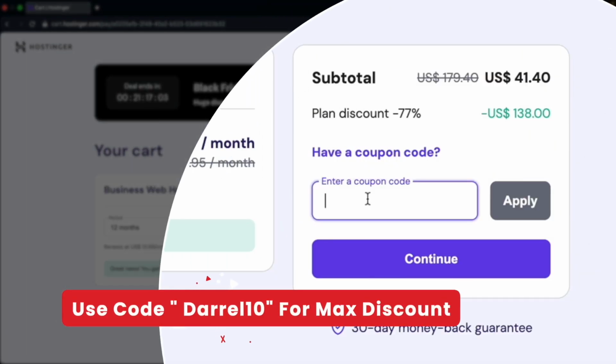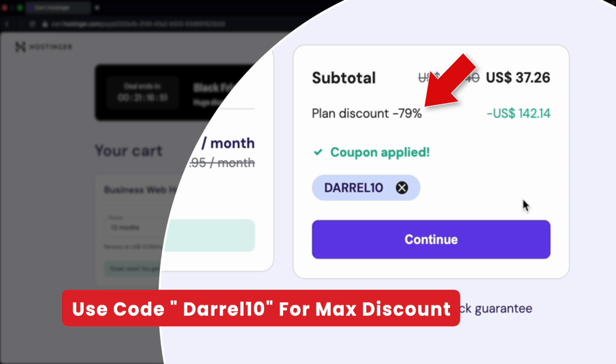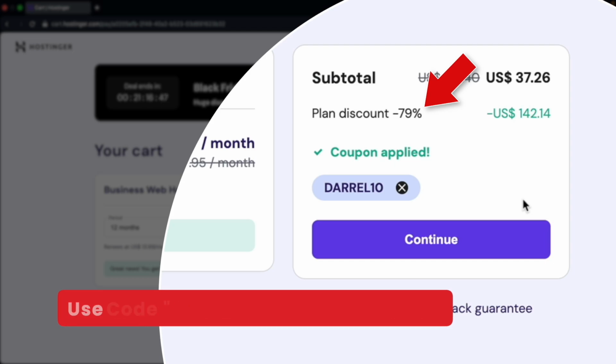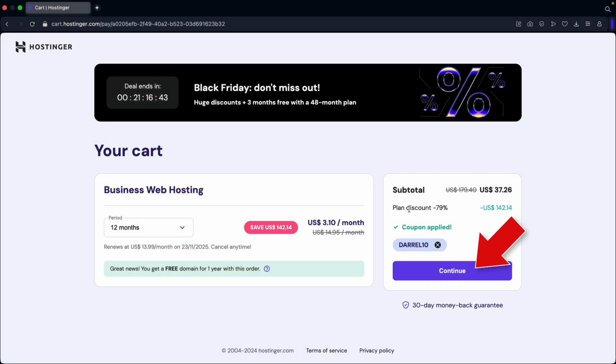If you enter the coupon code Daryl10 and click on apply, you'll see that the hosting discount increases. So here we have 77%, and I'll click on apply. And now it's 79%. Depending on the plan, you could save more depending on the length as well, but you do get the largest discount code available with Hostinger using our discount code. Once you put in the discount code, we'll then click on continue.